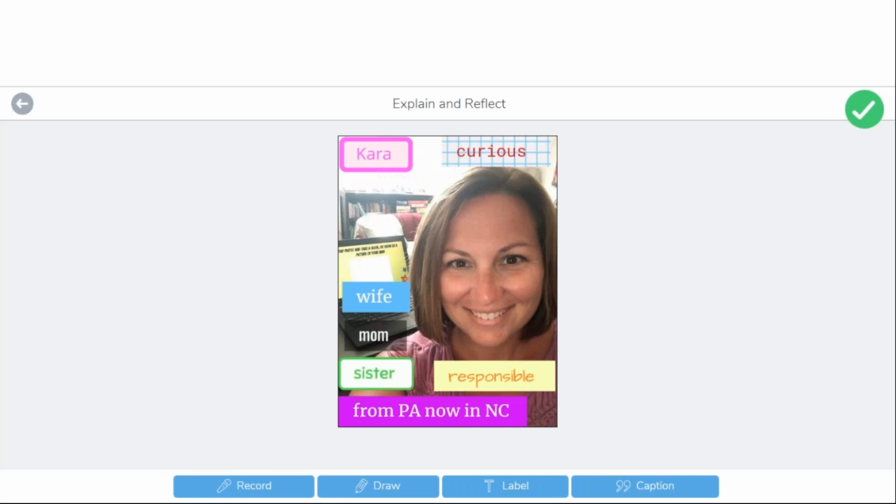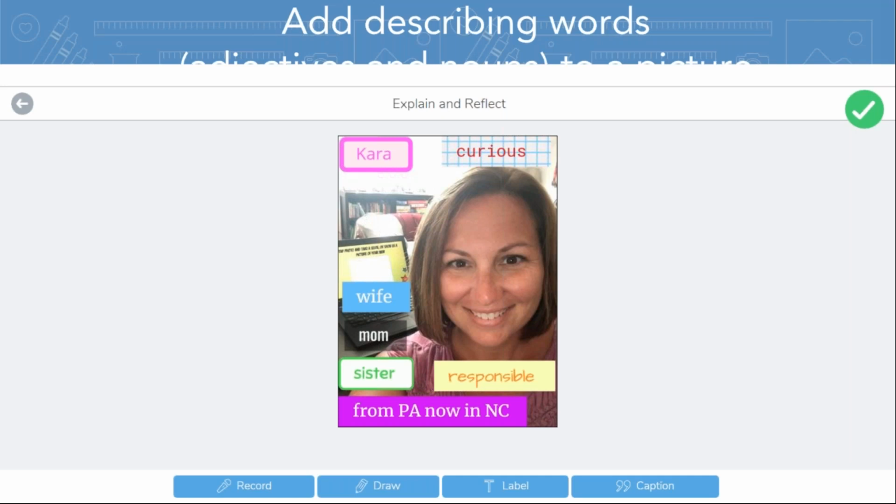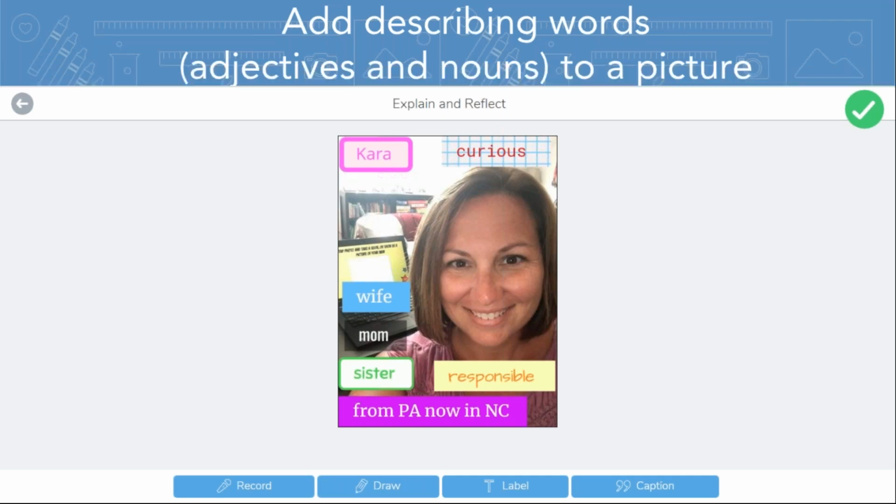So you would tap on that photo tool and take a picture. And from that picture, what we're going to be doing today is taking a picture of something. It can be a selfie, like that's me. I took a picture of myself. It could be a picture of your room, your screen, whatever it might be, and take a picture of your pen if you'd like, and add describing words to the picture. So add those adjectives and nouns.